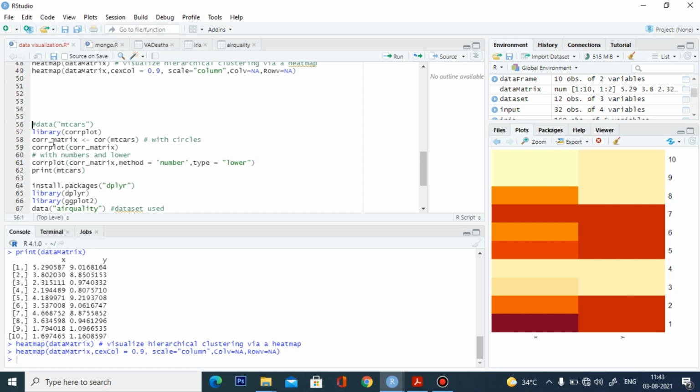I am going to explain the correlogram by using the same data set, mtcars. So before getting to that, we are going to install the library corrplot.